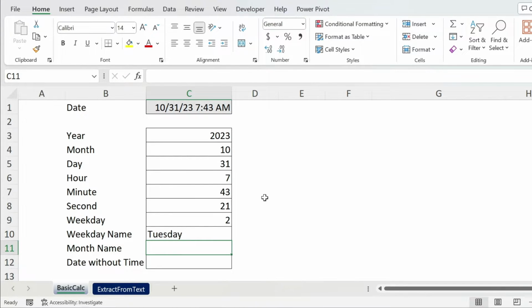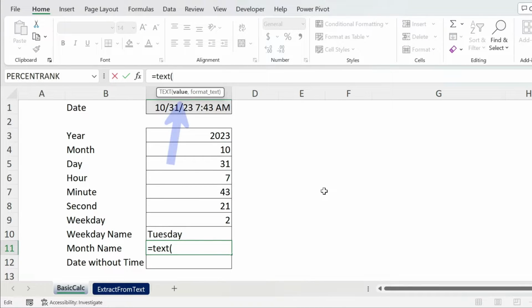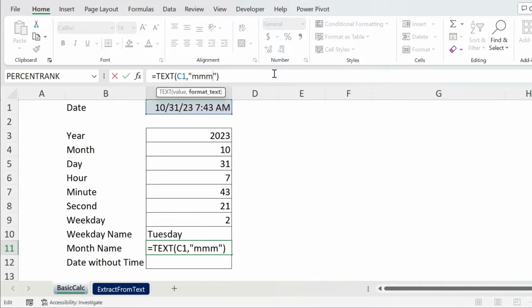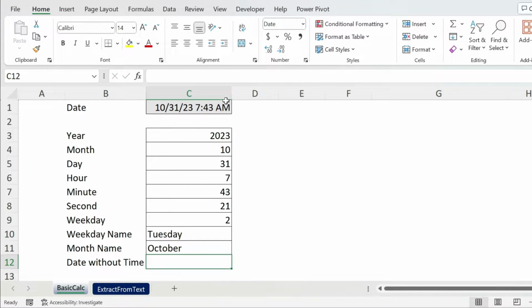Then for the month's name, again, the same text formula. So equal TEXT. Here we just take the date, comma, double quotation, MMM, close parenthesis, press enter, that's October. If you add another M, it will be October in full.